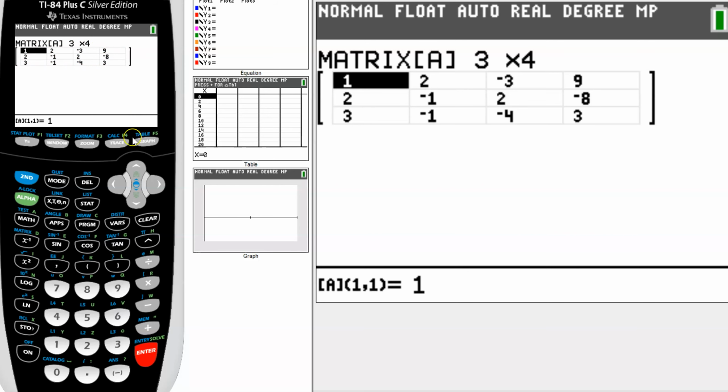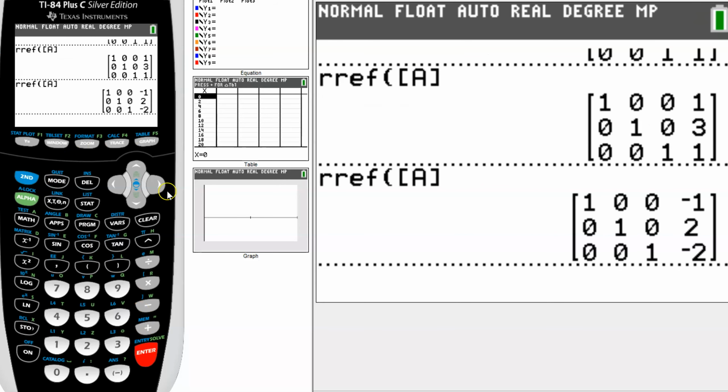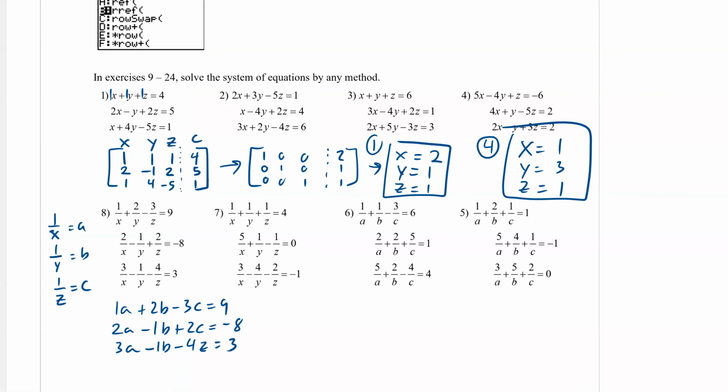It looks good. Yep. So now second quit, hit enter, and we get 1, 2, -2. So now it's a equals 1, b equals 2, and c equals -2. So now if we replace, this is 1 over x, this is 1 over y, and this is 1 over z. So you notice it's just a reciprocal.